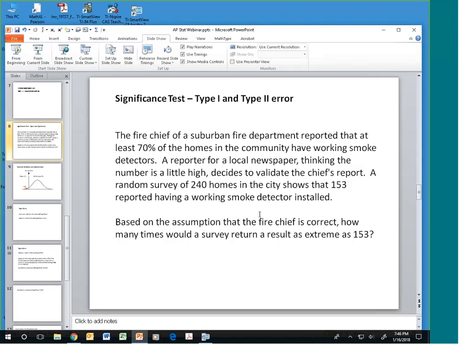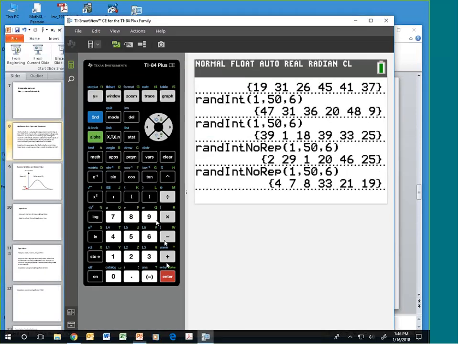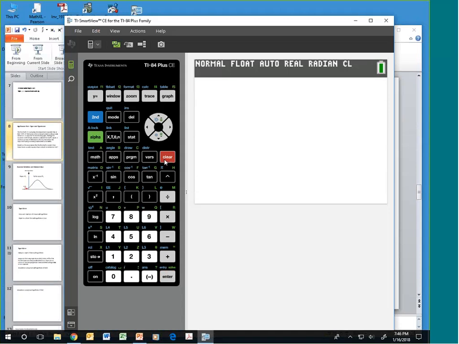So the reporter thinks that might be a little high, so he does the survey, and we get 153. So what is that telling us? Well, let's clear this off and we'll start over again.